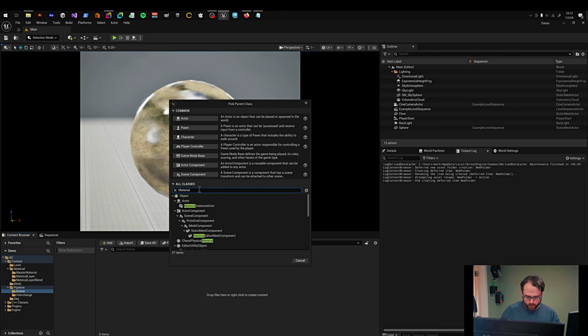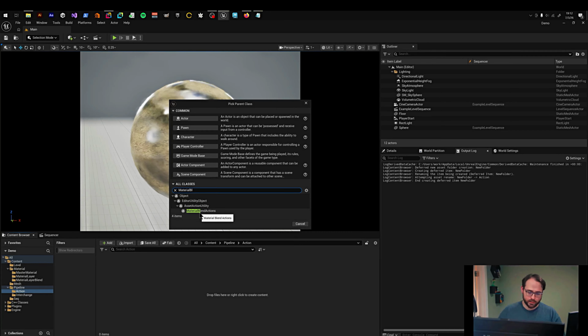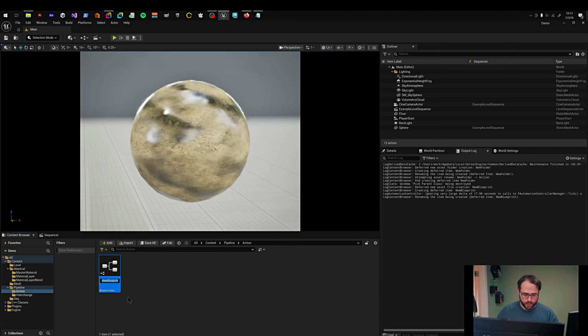I'll look up material blend, and here we can see our material blend actions. Go ahead, select, and create that class, and I'll name this material blends actions, or material instance actions.